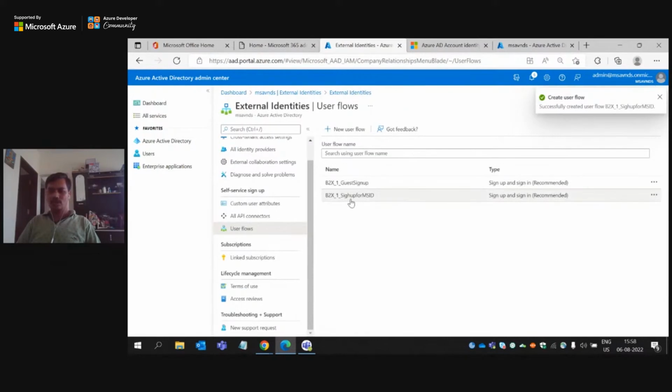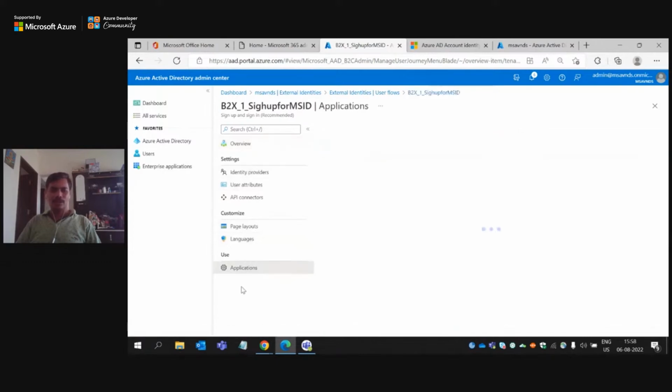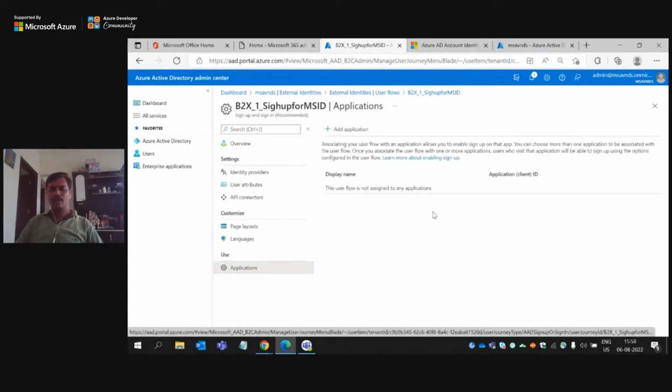Okay, so here is the user flow created over here with the user attributes, API connectors. If we want to change the language, we can do that as well. From here we have the identities that we have selected, and here are the different options that we can change or utilize as per the requirement. From here we can assign the application as well for this user flow.